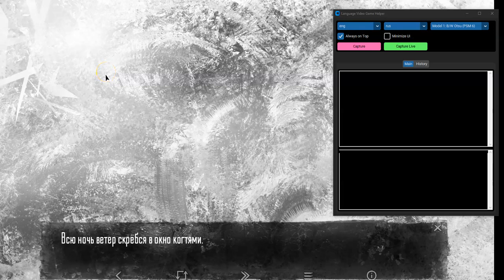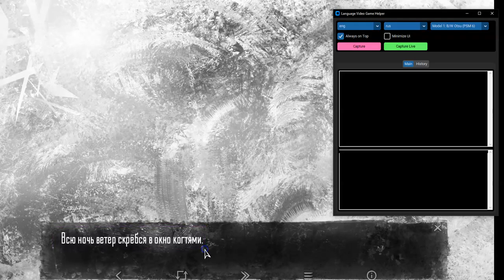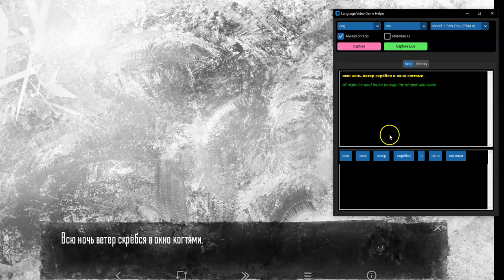Hey, what's up? So this is an example of the desktop app I created to help you play video games in the language you're trying to learn. So basically you have these two main buttons here. Capture, we click on it. We can now select the area we want to grab the text from. And here gives you the raw text, the translation of that text, and you have the buttons at the bottom. And you can click all of these.